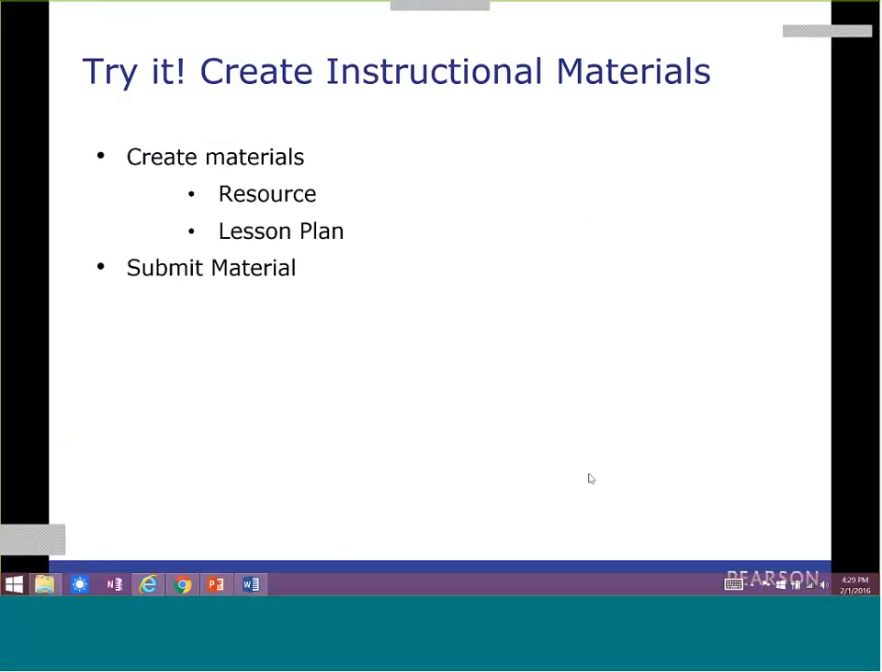So hopefully you've had a chance to create materials and resources. And if you know what your process is to submit and you know someone who can approve it, then you could have gone ahead and tried that as well. So now let's talk about the student workspaces. Before we get into it, I want to be sure that you know the difference between assigning a resource for a student and the workspaces.